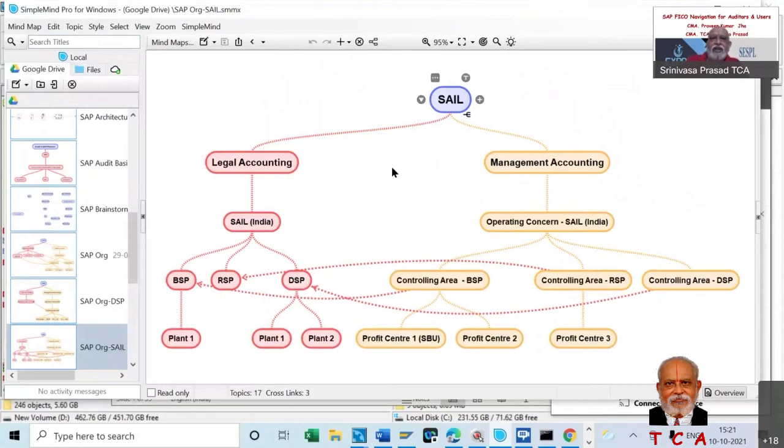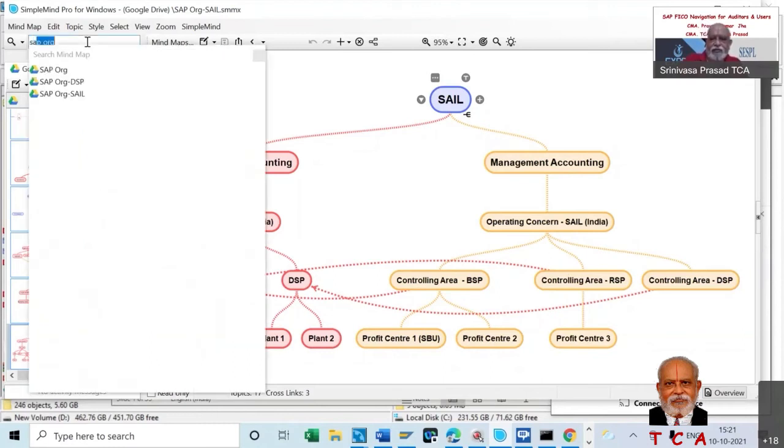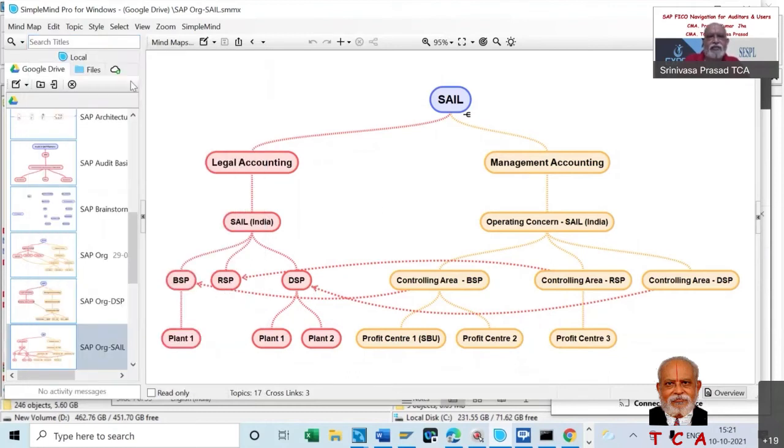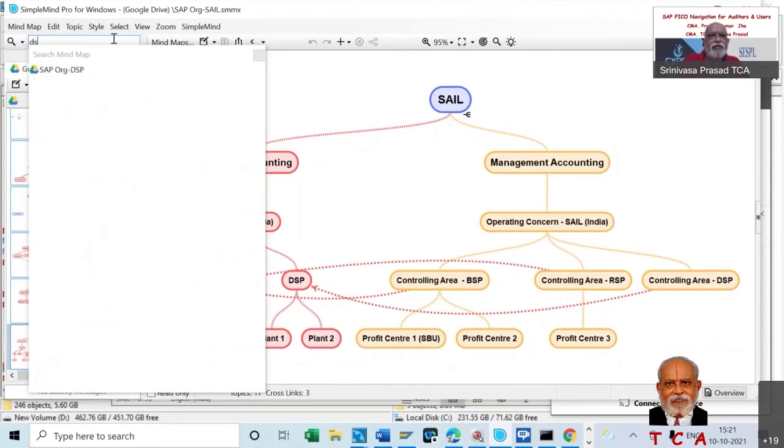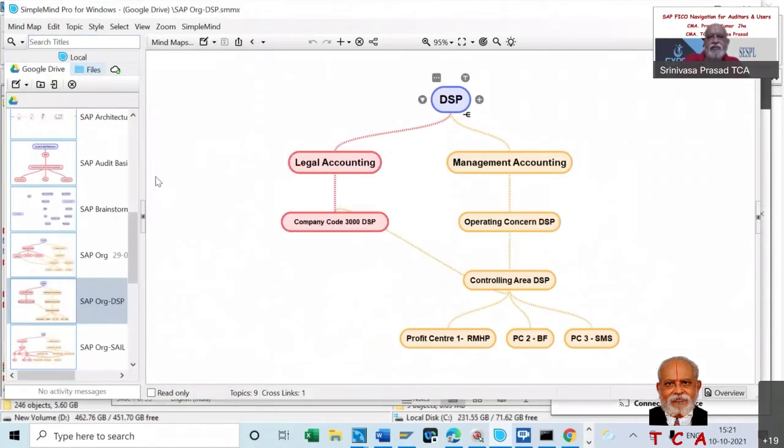So when it comes to SAIL within India, legal accounting, SAIL India, we have Bhilai Steel Plant, Rourkela Steel Plant, Durgapur Steel Plant. Then within Bhilai Steel Plant, I have Plant 1, Plant 2 and all. Then when it comes to management accounting, it is the operating concern of SAIL as a whole within the country. Then I will have 1 controlling area, 2 controlling area, 3 controlling area. There can be a mixture of this. And if you want only within one particular organization, let's say Durgapur, then the thing will look like this.